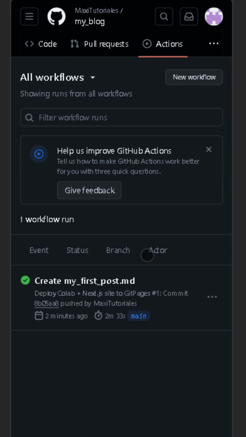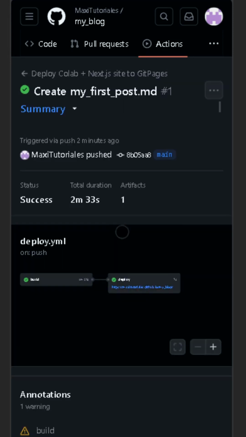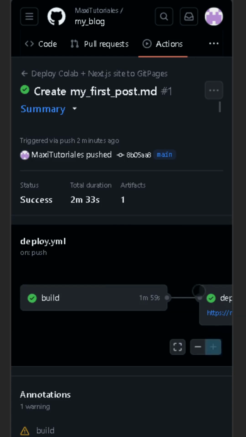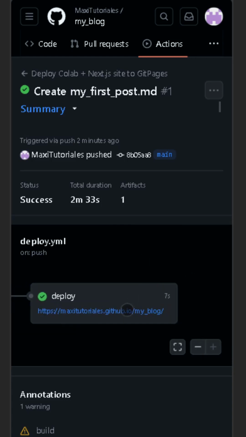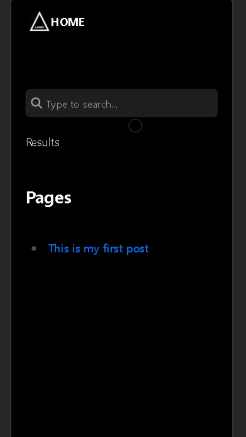Okay, it seems that we are done and our post was published, but let's see how it looks. So let's press here on create my first post, and here's a link. This is the link of your post. Once you have this link, you can save it, and it's going to be the same link always. Let's press this, and here we can see that we have our blog.